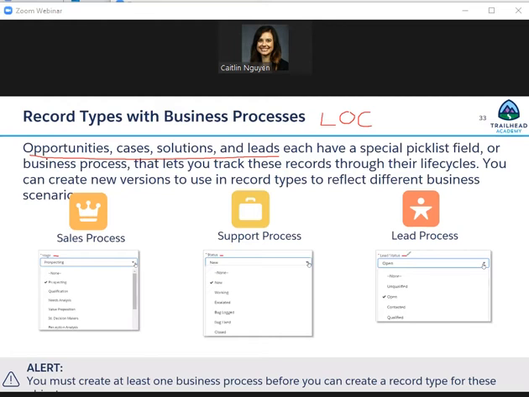And they're life cycle fields because they represent the different steps that a record would go through in its life cycle. So for these, business process is the general term. For opportunities, it's called a sales process. Cases, it's called a support process. Leads, it's called a lead process. So they named it right after the object for leads.